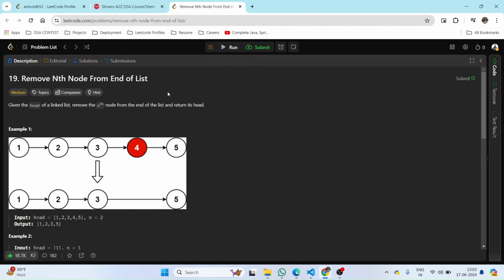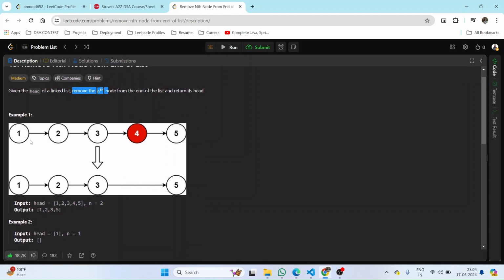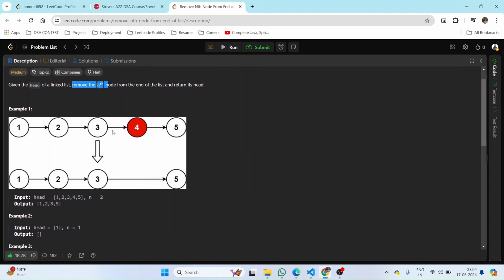Today we are going to solve LeetCode question number 19, Remove the Nth Node From End of List. We are given the head of a linked list, and we have to remove the nth node from the end of the list. Like in this example, we are given a linked list 1, 2, 3, 4, 5, and we have to remove n equal to 2, meaning the second last element from the linked list.